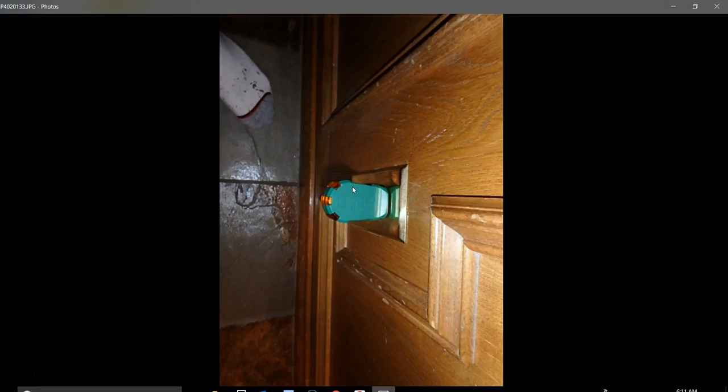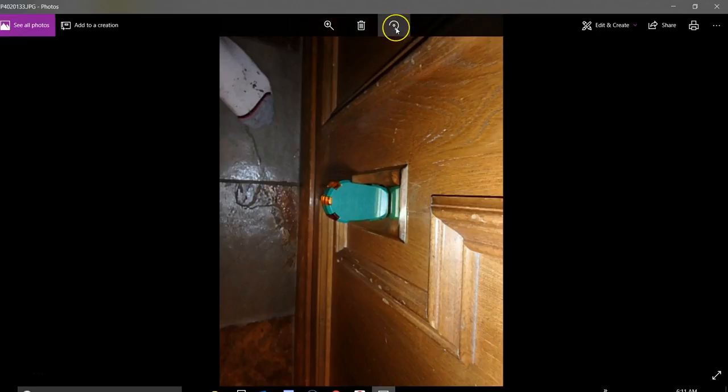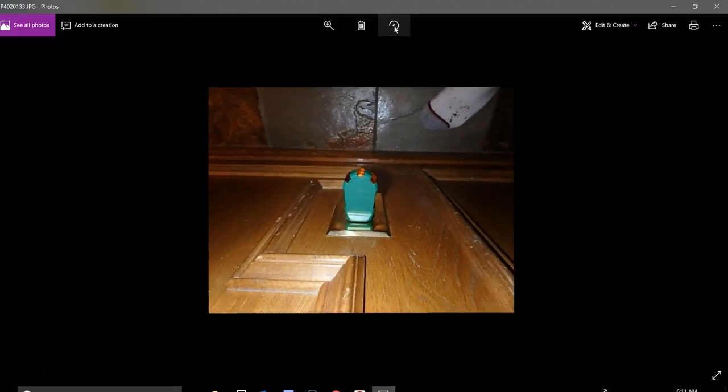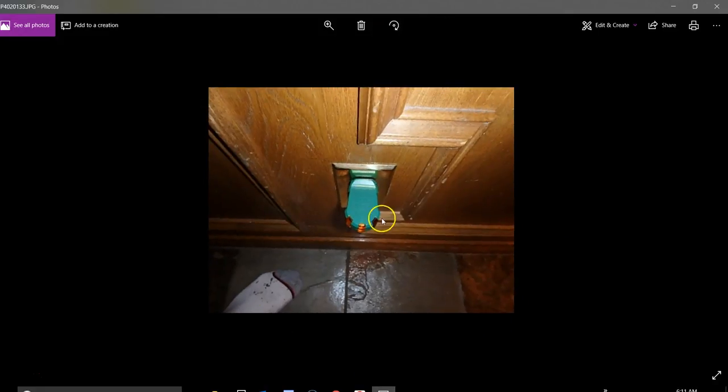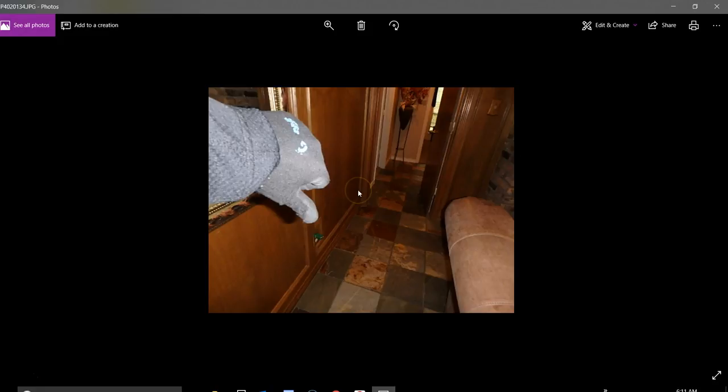This is an outlet in the living area, the main living area. And let me flip this around. And you can see it's not lit up. At first I thought it was a dead outlet, but if I jiggled that, it actually came on. So the wiring in this outlet right here is loose, so that needs to be tightened up.